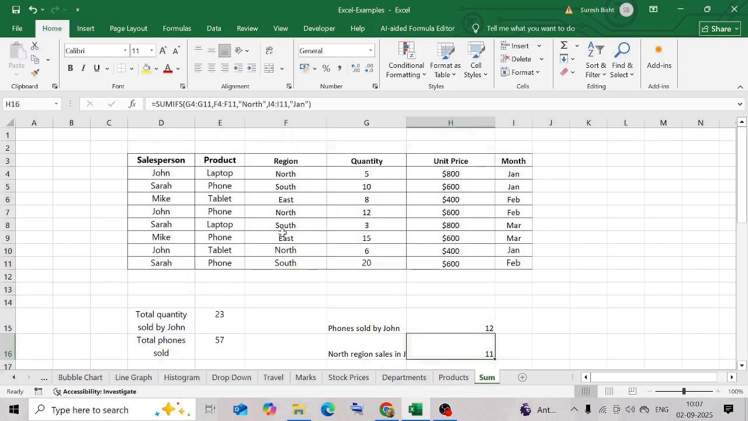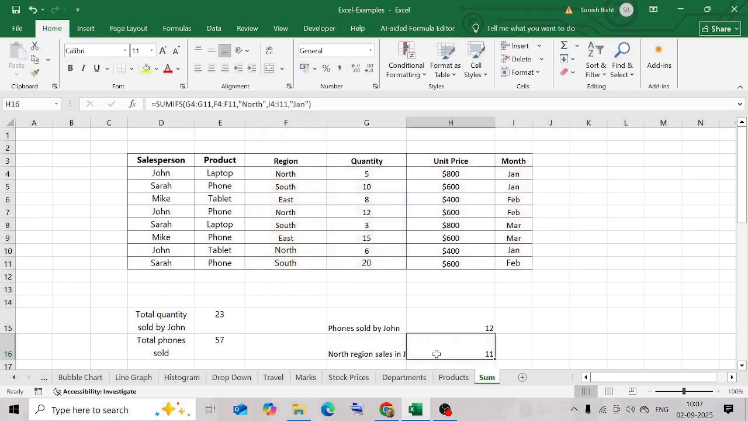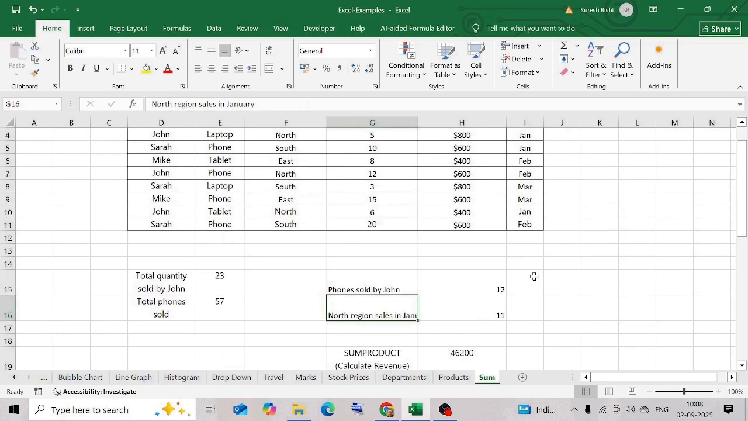So you provide this range, look for North within that, and then second range will be this, and look for Jan within that. So G4 is the quantity column, next is the region column, within that you give North, next comes the month range, within that you provide Jan. So it will provide you the total quantity for the north region in the month of Jan. So this is how SUMIF and SUMIFS function work.